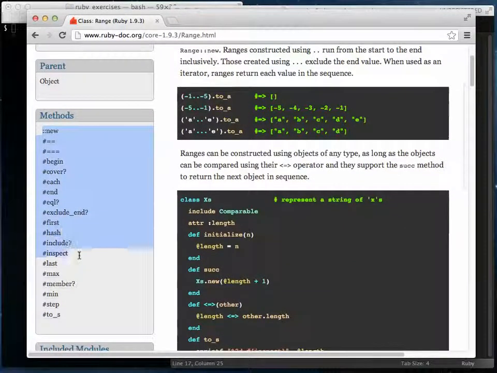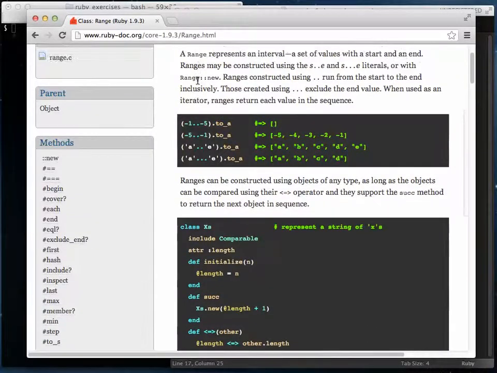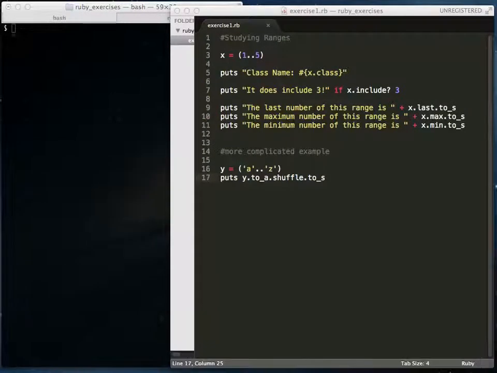The methods that exist in the range class are not as substantial as some of the other classes, like arrays, but it's still very important. These ranges are used quite a bit in if statements to do a lot of really cool things. Okay, that's kind of special to Ruby.